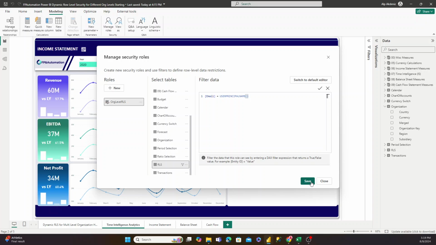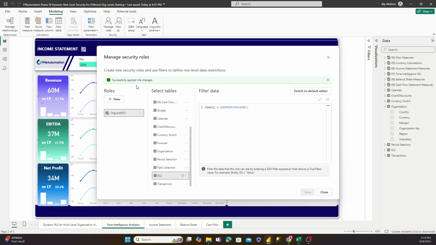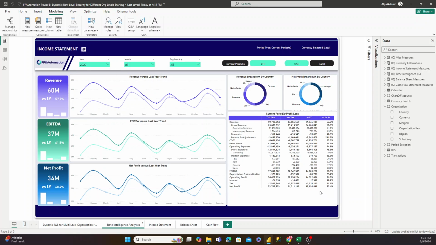Now, by hitting save right here, we can go ahead and test this. Another thing you can do is hit this check mark to apply the role change, just to make sure that it's working correctly. In this case, we got a successful notification. If you get an error here, that means there's something wrong with your formula. Now, I'm going to go ahead and close this.